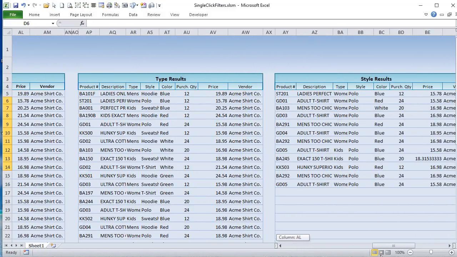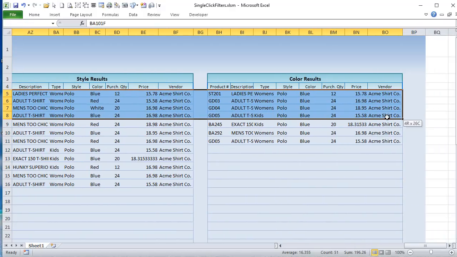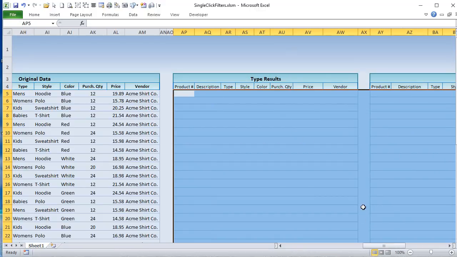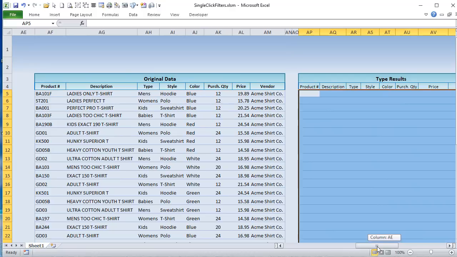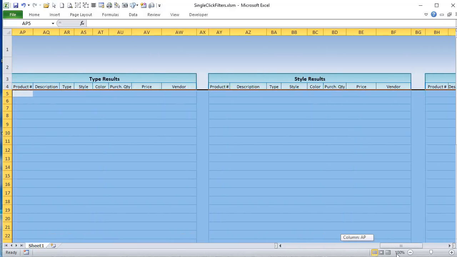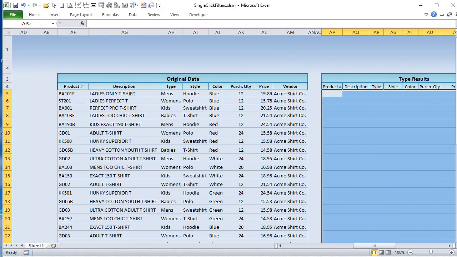I also want to take all of our results starting here in AP5 all the way over to BO and down, and I want to clear that out too. I want to make sure that all of that data is actually cleared out so that we can get ready to run our filters based on our criteria and get those results into these tables. These are for results. So we're going to take our original data and rerun that filter.